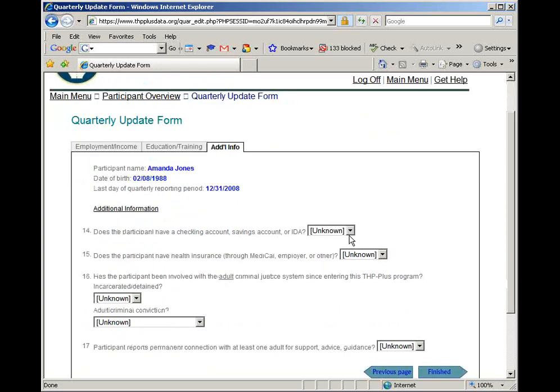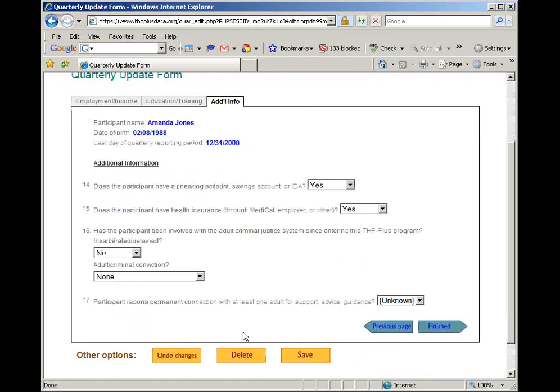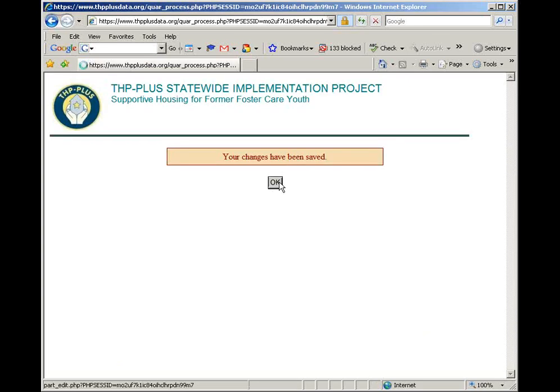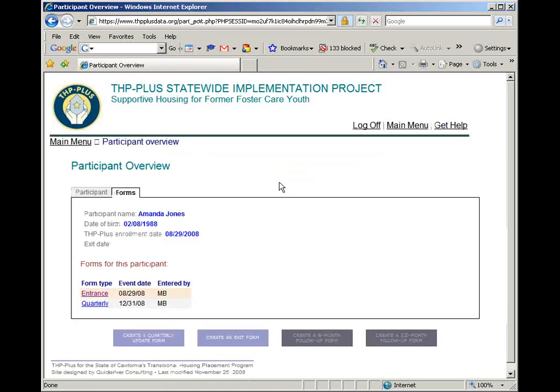And in terms of the additional information, she does now have a savings account. She has her THP Plus Emancipation account, so that's yes. She also now has been connected with Medi-Cal, and she has not been involved with the adult criminal justice system at all. And she does continue to have a permanent connection. So at this point, we are now finished with the quarterly update form. As you can see, that is a very quick process for entering that data.